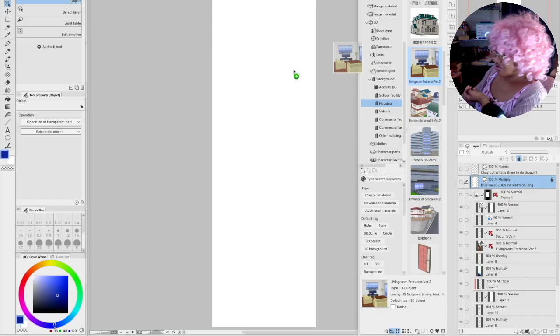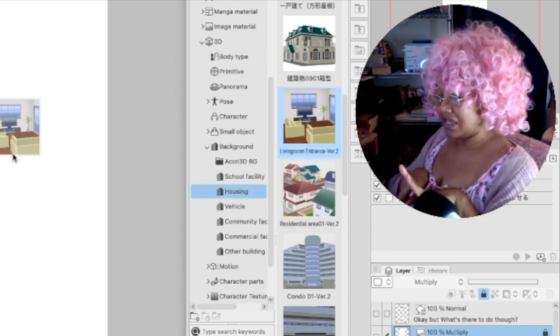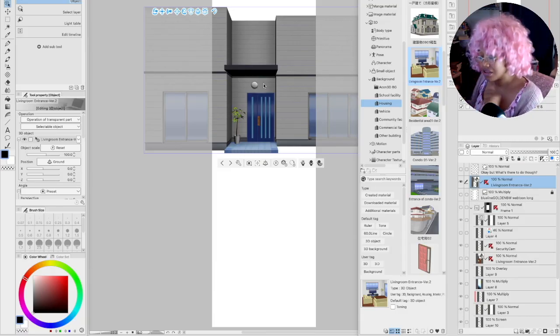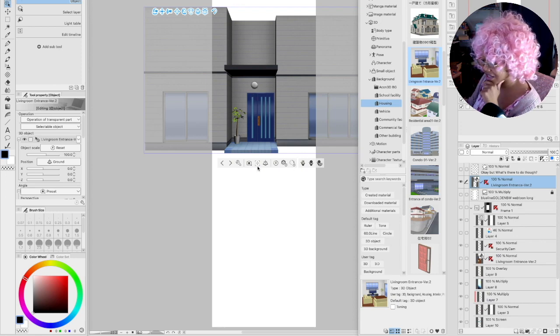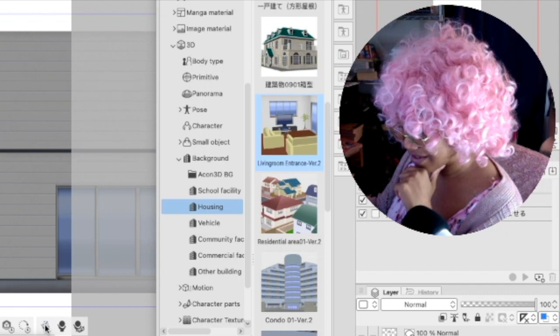I click, hold, drag, drop. Give it a second. It's thinking. Next thing, you might be like, how do I get inside the room? One of the features that I love about Clip Studio Paint is, where are you at? Where are you at? No, that's not it.